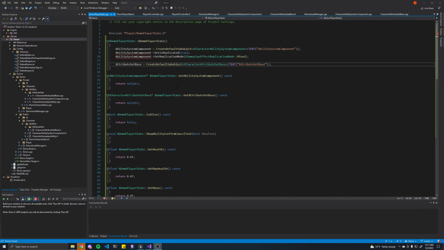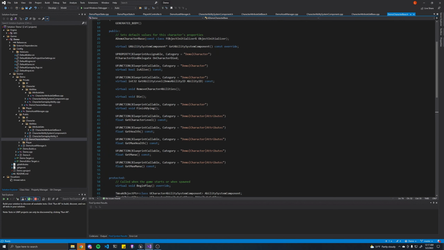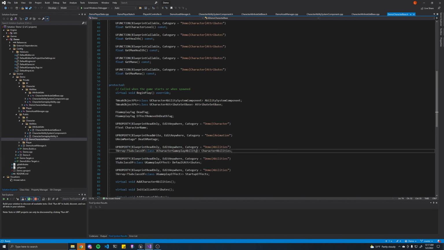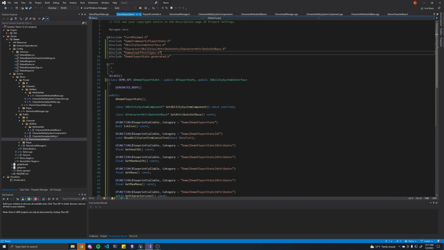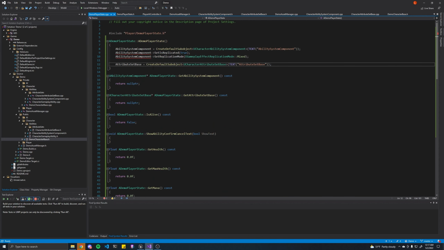Okay, one thing to note in our character base class that we made, we made a couple of weak pointers that keep track of our ability system component and attribute set. These are basically pointers to the ones in our player state. So if you're confused, we're not creating two sets of them. The ones in the character base are just pointing to the ones in the state. Okay.